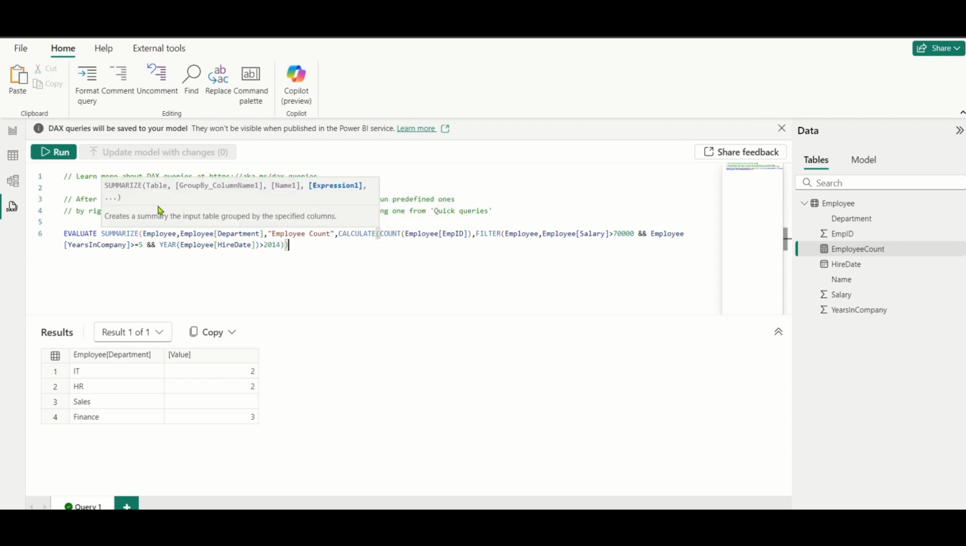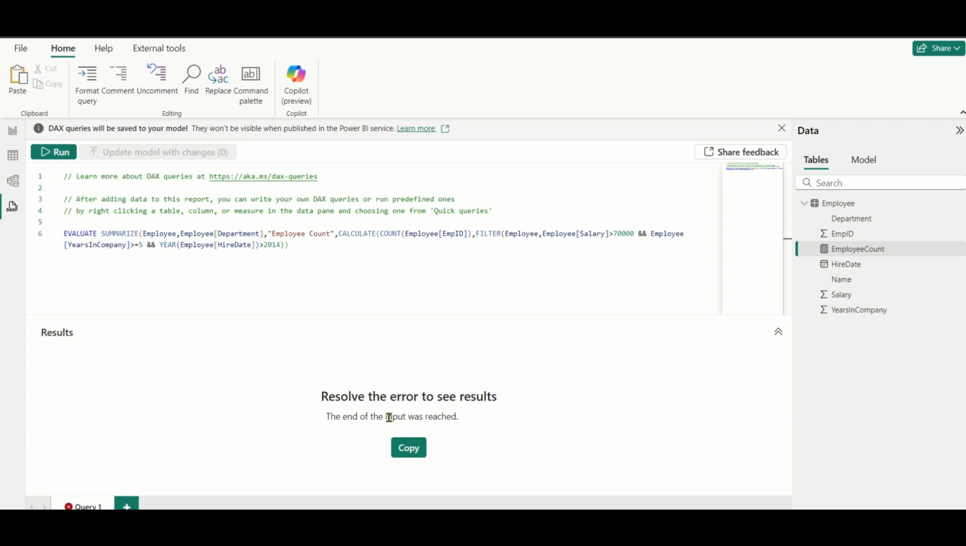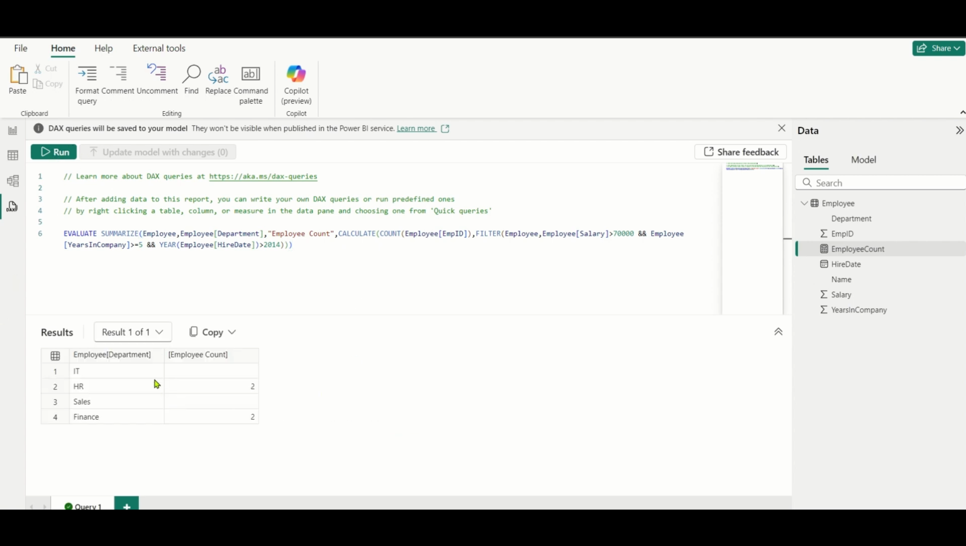Okay. So now if you run this, resolve the query, some error is there. So what is the error? Something is missing. Okay, we have missed the bracket. So yeah, we have added the bracket now. So now if you see, for IT you are not getting any employee count, for sales you are not getting any employee count, for HR you are getting 2, and for finance you are getting 2. So this is the output, and this is the way you can get the result using DAX.